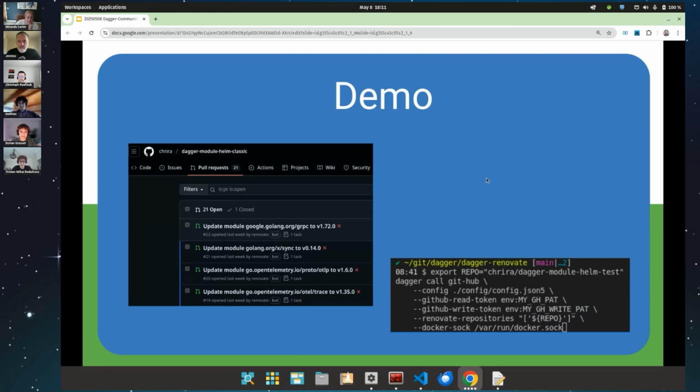So Renovate bot does not know anything about Dagger. It doesn't know about Dagger modules. It just knows about software, dependencies, libraries. So I had to find out a way how we can teach it to renovate Dagger the right way.